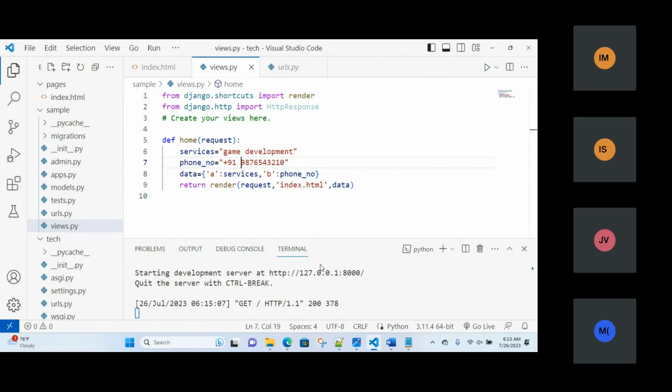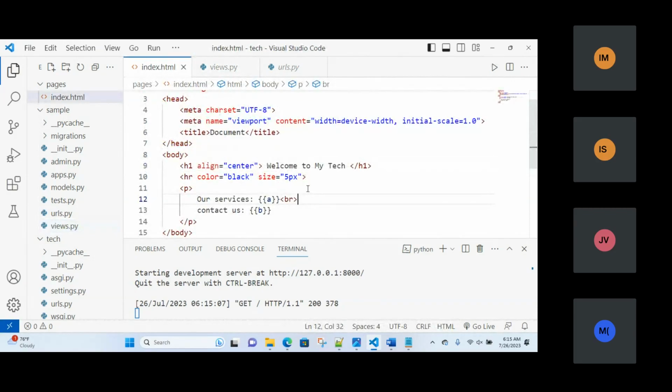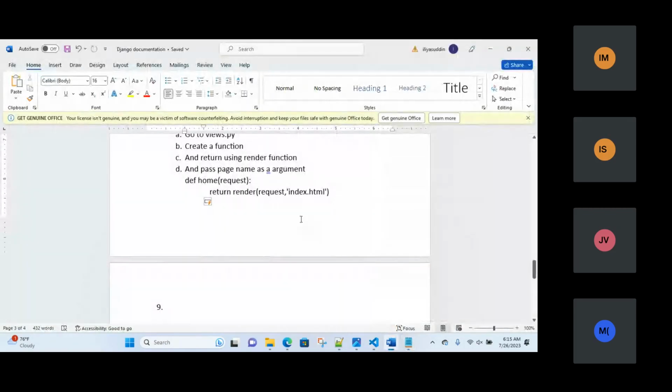Now, just assume I want to create one more page. In this, what we have done is we have saved some variables and some information, and we are displaying it in the front end part. Let me add this point also. So what we have done: creating variables and storing some data and displaying it in the front end.